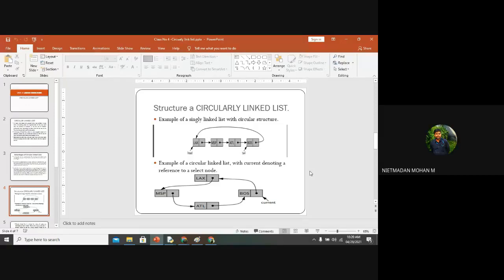LAX. So BOS is the head node. Then what will be the tail node for this? ATL. Yes, ATL is the tail node because this address has been pointed to the current node, that means the head node. So this will be considered as your tail node.